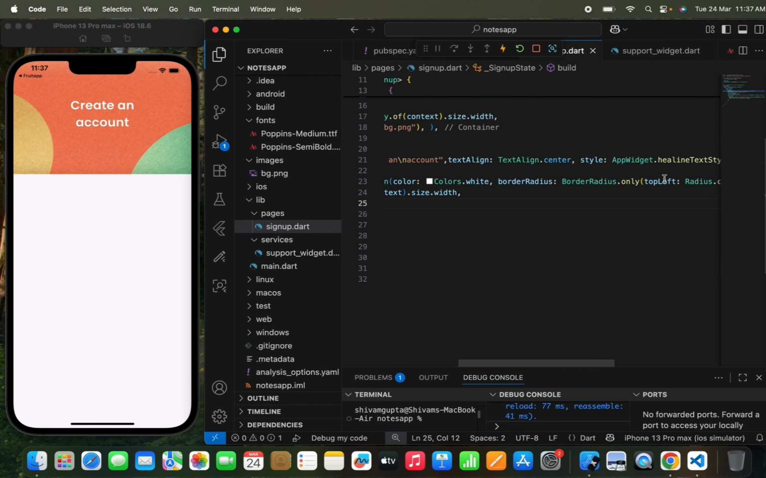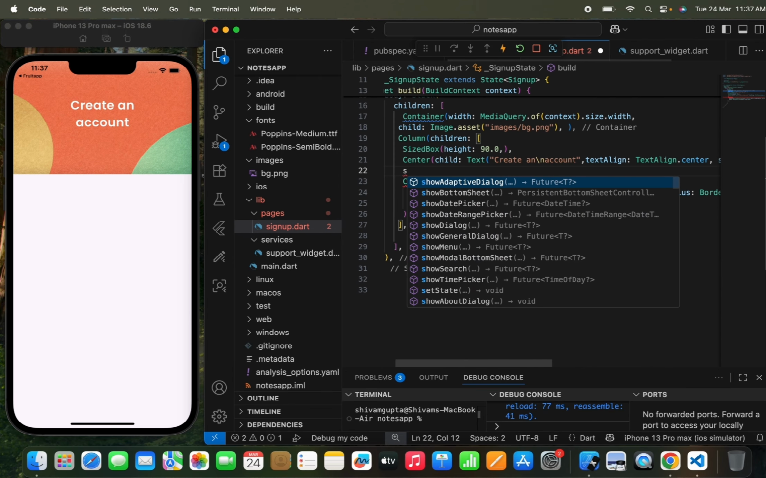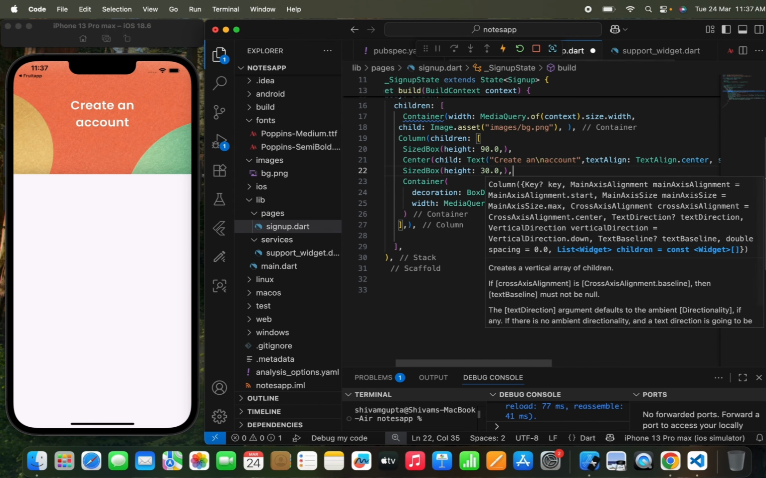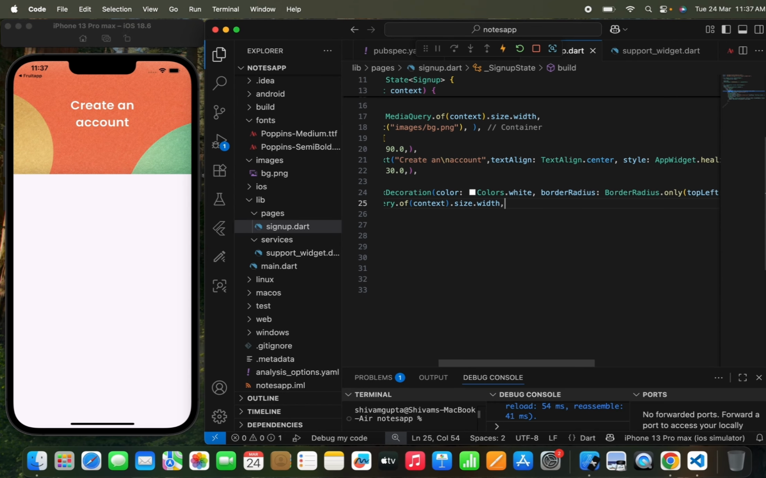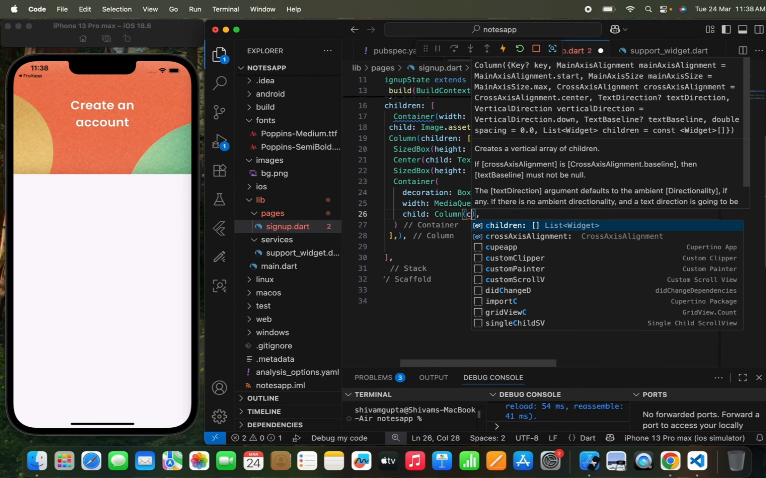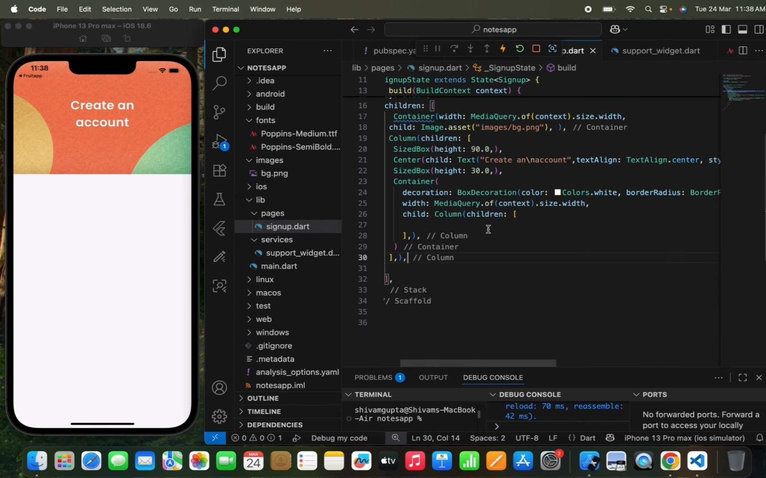Now you can't see this because we haven't passed anything, so I'll just pass a size box first. We'll just maintain the height of 30.0. Now here I need to pass child, a column, column children, and now you can see that.